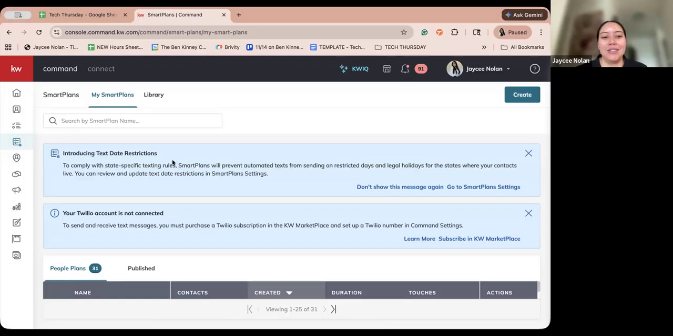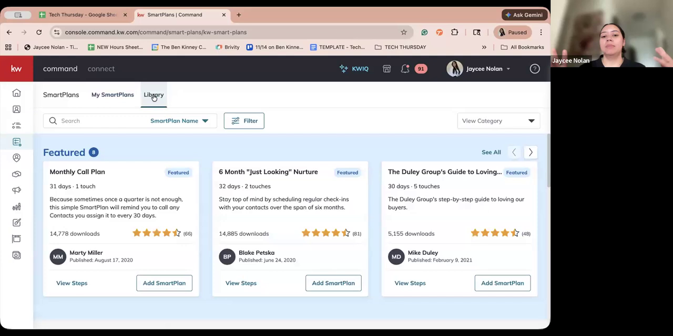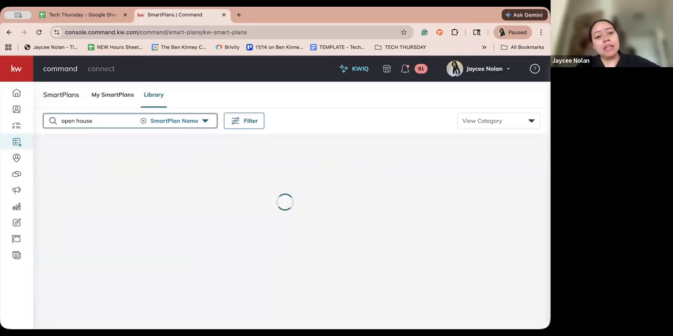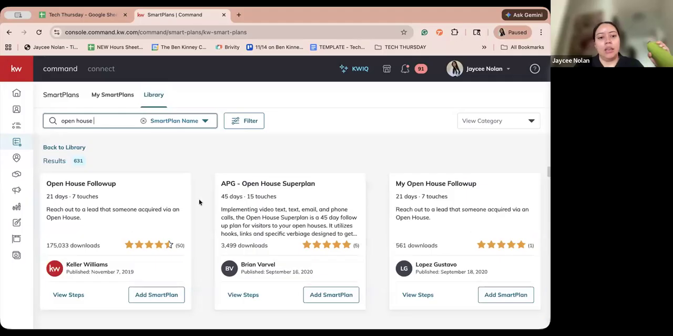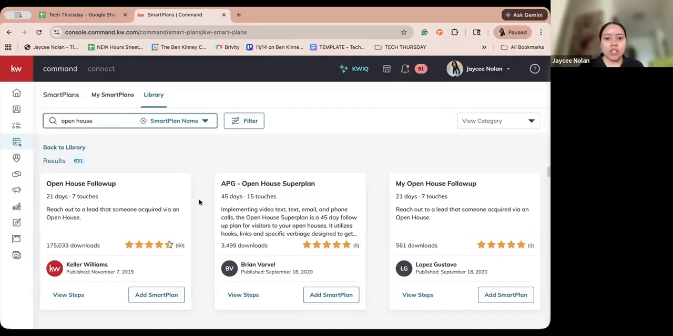Okay. So, in Smart Plans, we have a library that is connected to everybody in the Keller Williams world. So, it's easy to go here and just start searching for what goal you have to deploy a smart plan. For us today, we have open house. You'll see tons of different smart plans in here. And I'll go over just the layout and what we're looking at within each card.